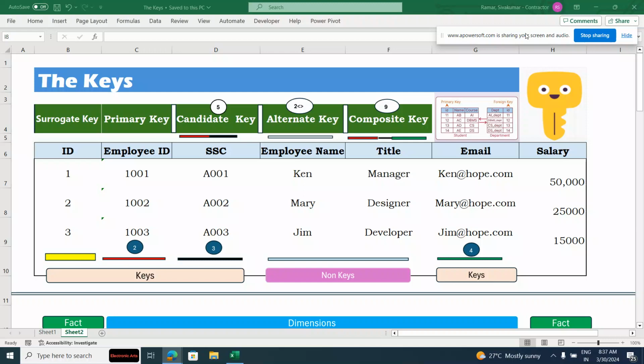And followed by a candidate key. What if we want to uniquely identify a row along with one more key? That is called a candidate key. You can see the employee ID together with social security number forms a candidate key. And you can see the alternate key. What if an employee key is not available at the time? We may use the alternate key.